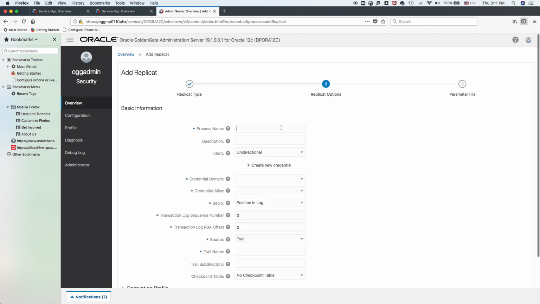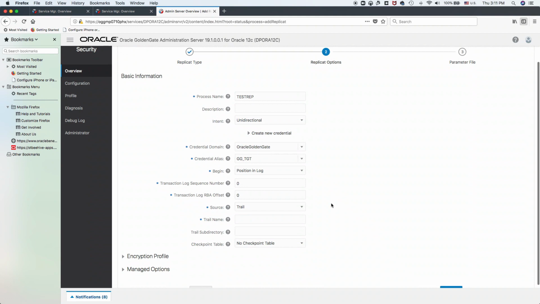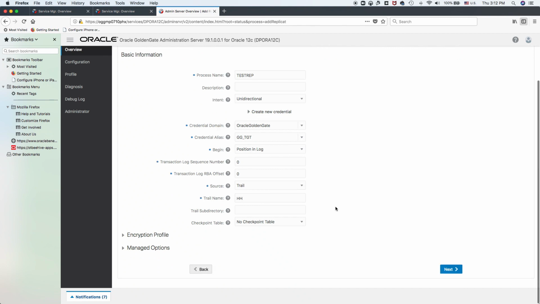So integrated replicate, process name, we got test REP. And the same thing, under the same GoldenGate domain, we use the GG target. That's the alias. So leave everything by default because we want the trail to start from 00. And the trail name is the extract trail file, and the checkpoint table is the table we just created. And go to the next.